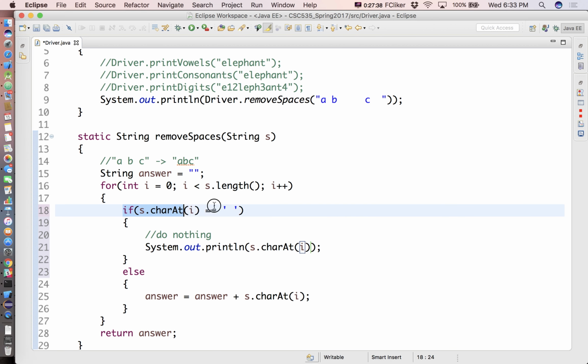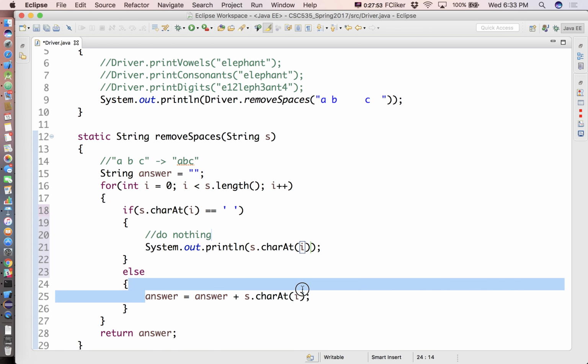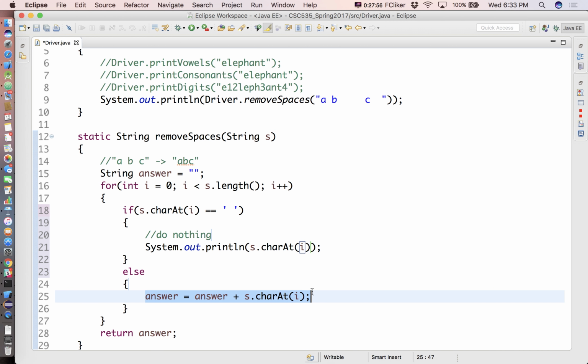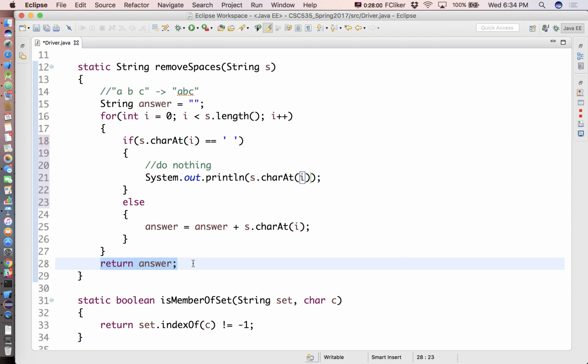We're saying, hey, look, to prove to you that I saw your space, I'll go ahead and print that space out. Or if you wanted to, you can print out the word space or something to give yourself some tangible evidence. Otherwise, I'll add the character that I just saw that wasn't a space to my ongoing answer. And at the very end, once I've gone through and dealt with all the characters, whether it was a space or not, I'll give you my answer, which should be my collection of non-spaces.